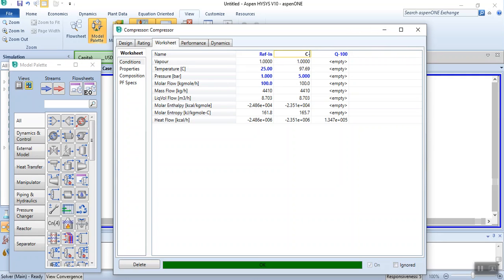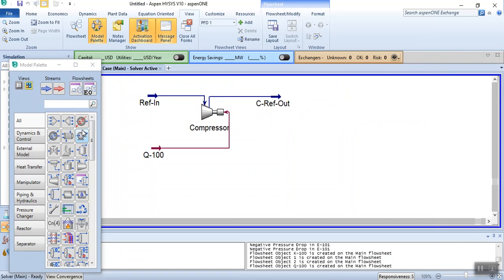I can say it C ref out, compressed refrigerant outlet. Next one is the cooler.